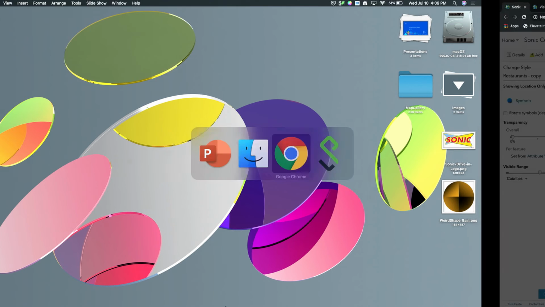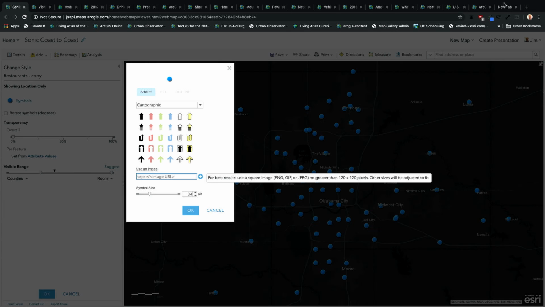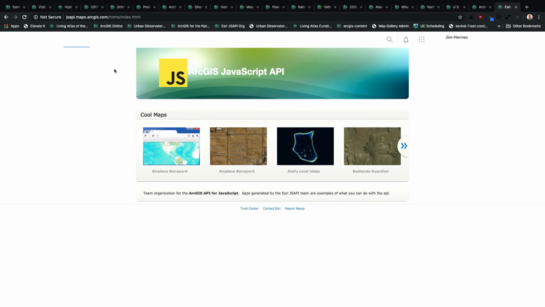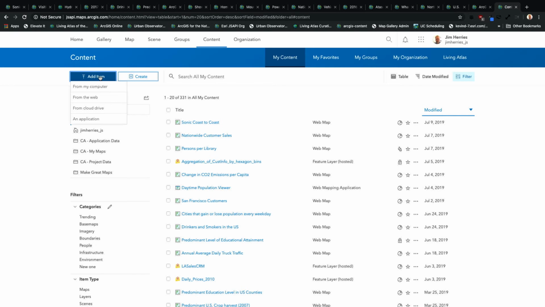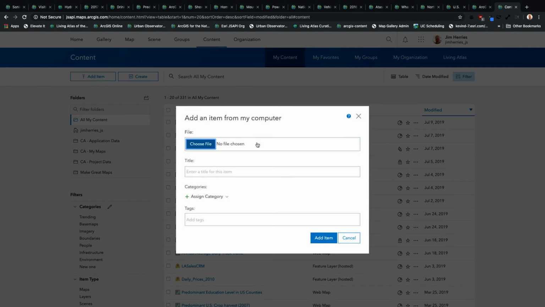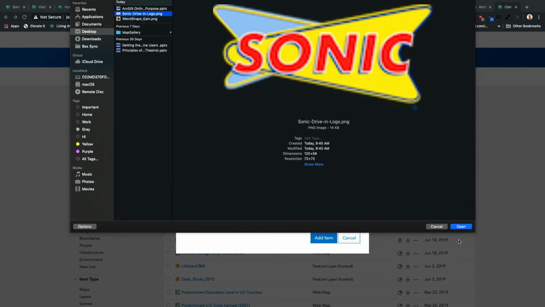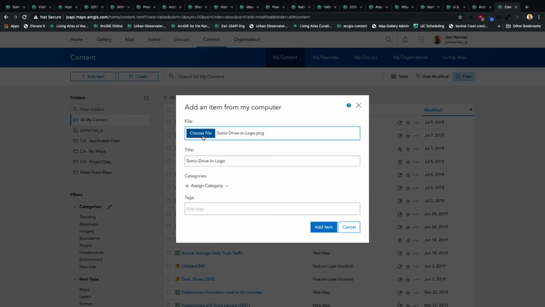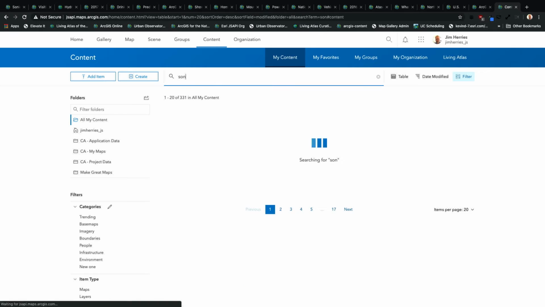And what I can do is, in a new tab, we'll go over here, we're in the organization. All right, so if I go to my organization and go to my content, you can upload any image you want. You just go to this add item from my computer, and we'll go find that little Sonic logo right here and bring it in. And it's going to tell me you already have one, which I ought to remember. So what we'll do is we'll find that guy that I've already got.